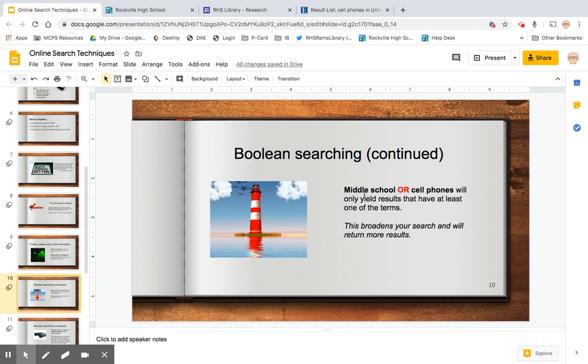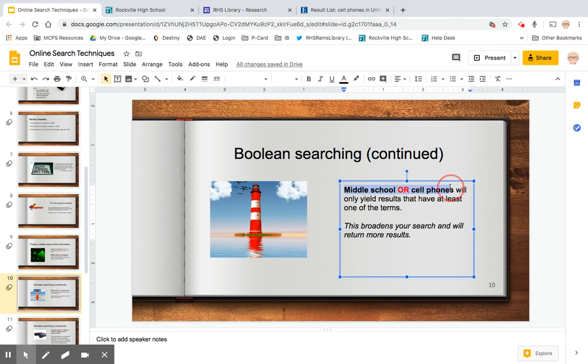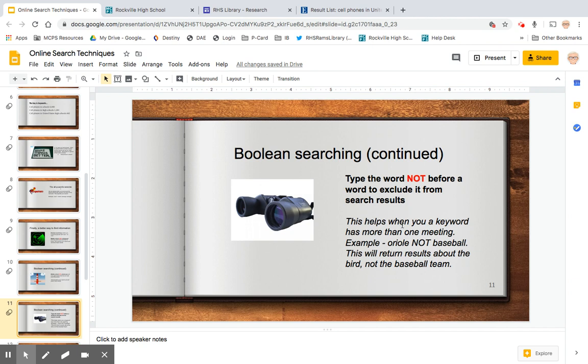So what you're asking the computer here is give me articles with the phrase middle school or the phrase cell phones in it. So I would use that when I'm getting too few results. I will use the word or, and you'll get more results. Very powerful.